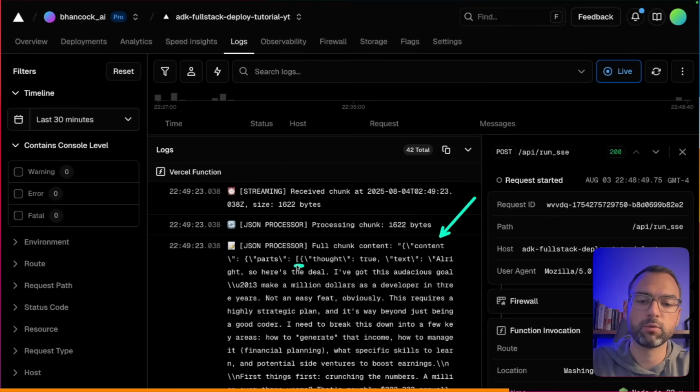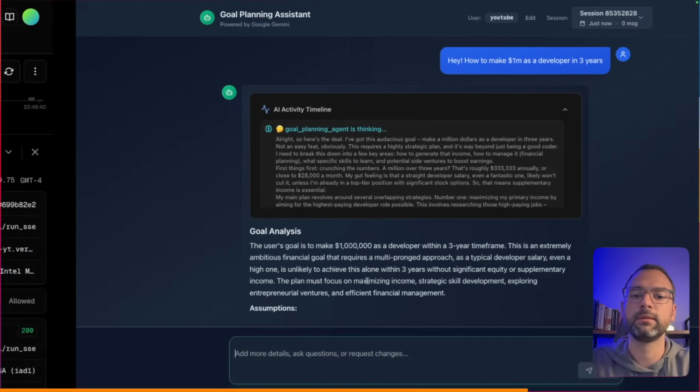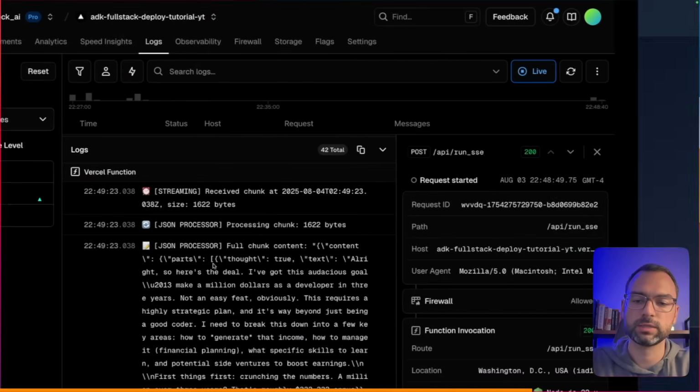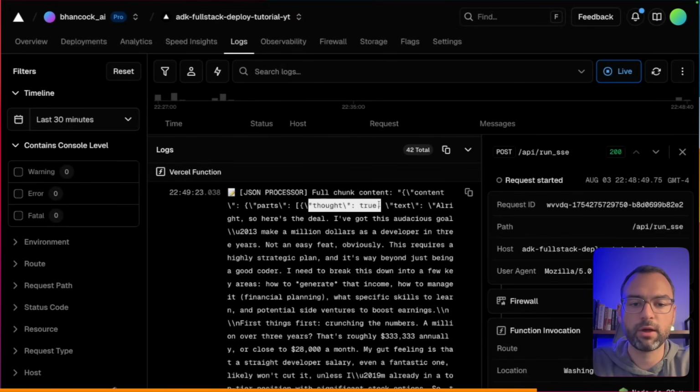So parts is an array, and each object in that array is coming back as one of two things: a thought plus text. So that's all the top, let me scroll up so you can see it in real time. All the thoughts are coming back in this format, and all of the raw data that's just the straight up text is coming back as just text. So you can see we're getting raw data here. It's coming back as a thought with text.